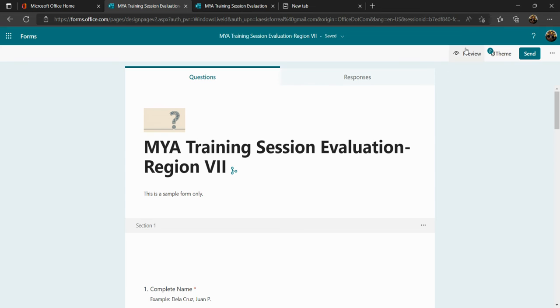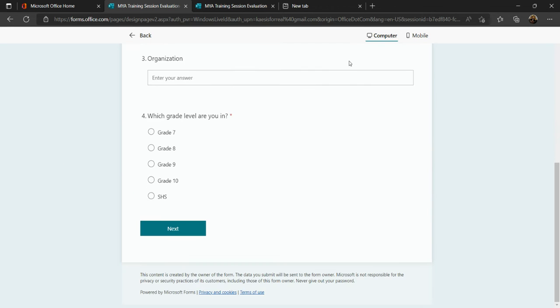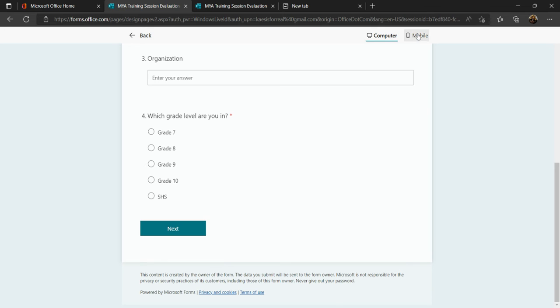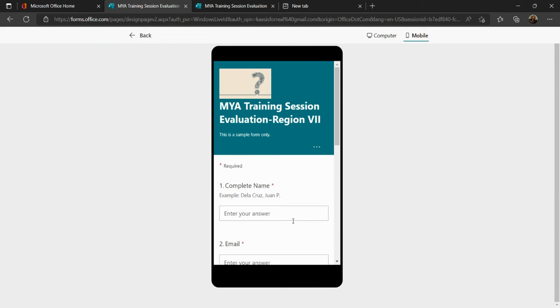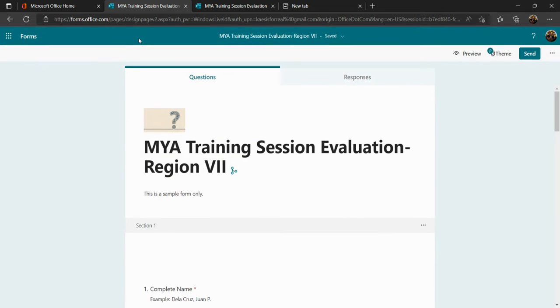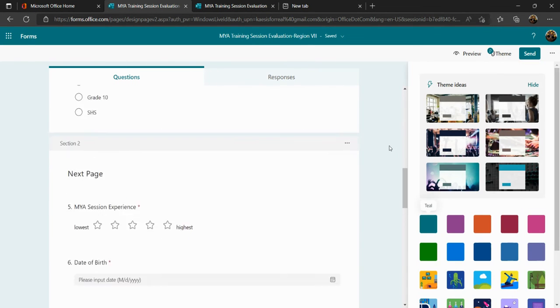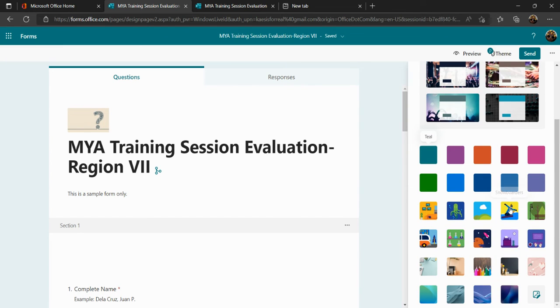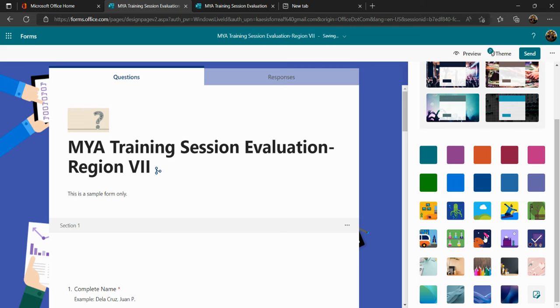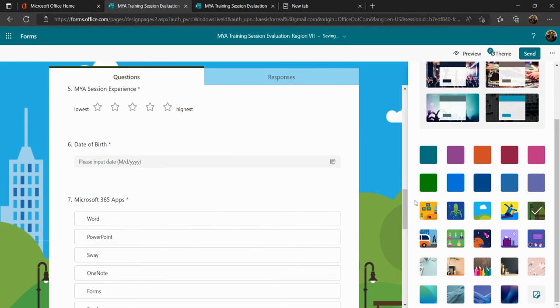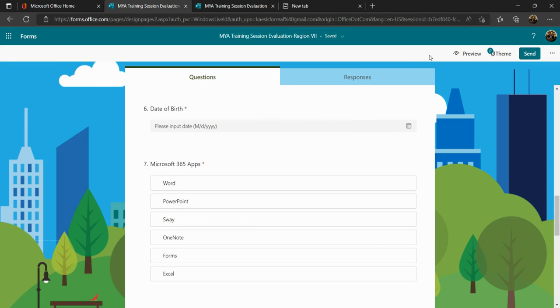Let us have a preview. In here, you have a computer preview and a mobile preview, so you can see how your form will look in different devices. And then let us check the theme. This is actually one of my favorites because it's cute. Let us go with maybe this, or let us just go with this. For the scenery, it's green.